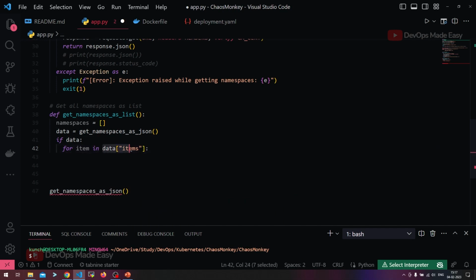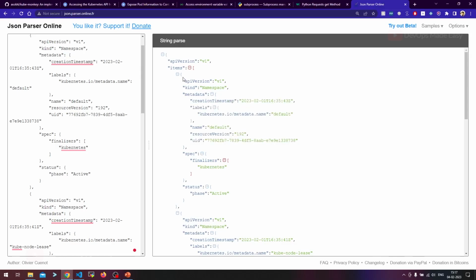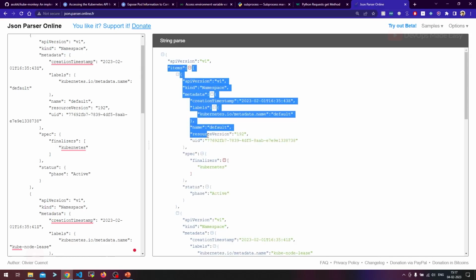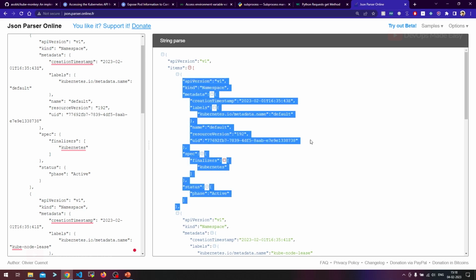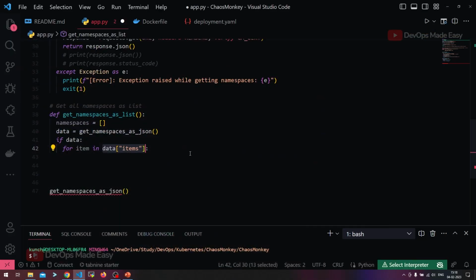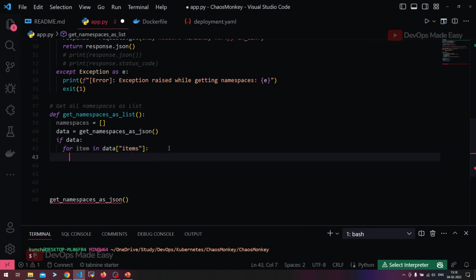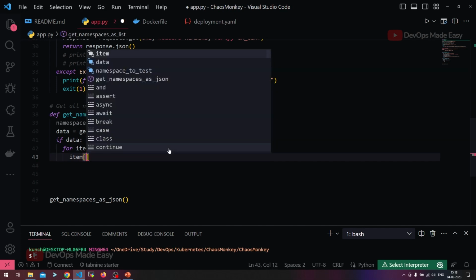So data.items means this whole thing, that is the whole dictionary. I'm iterating through each and every individual element of that dictionary, that list. Each item here represents a namespace data. So item is namespace data, and there are 4 items. So how do I extract each and every namespace's information?